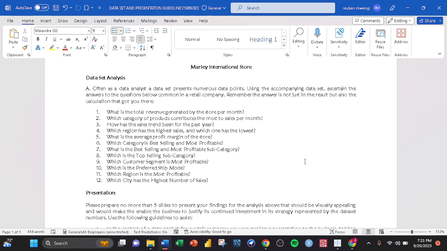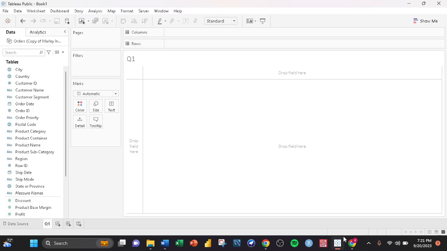So in this case, we have a scenario where we want to get the revenue, but we want to get it in terms of month, by store per month. Yeah, total revenue generated by store per month. So I want to get this from you, Collins. How are we supposed to do this? Because we want to get revenue. How do we get revenue first? Total revenue.